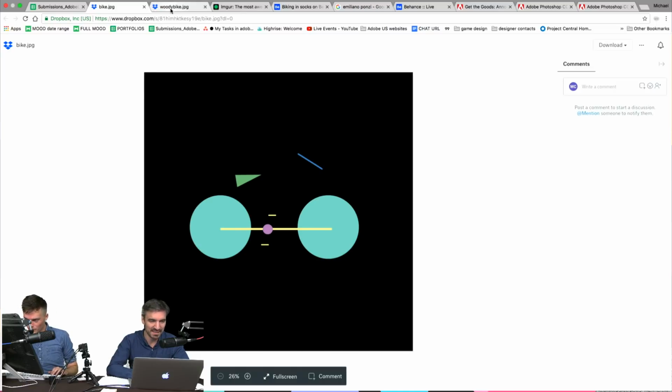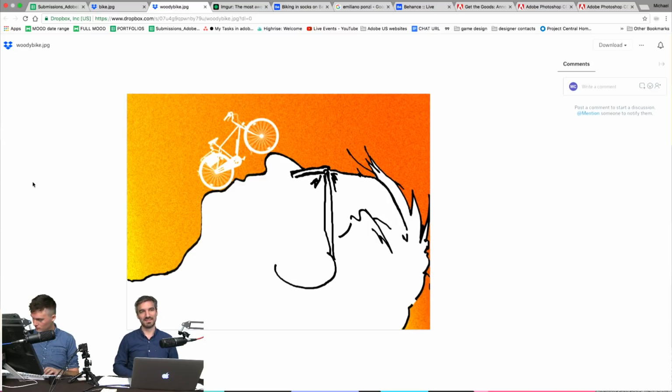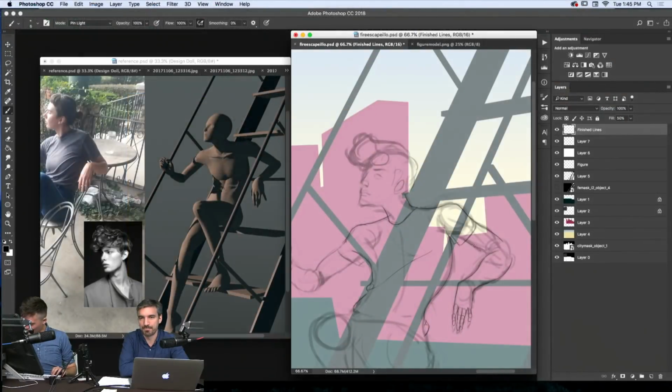And I think Ariel shared this one with a bike rolling on his face. Wow, that's awesome. I love that. Good job. I like the line quality there in the face. It's a very clean bike with this illustration. It feels like a pen brush or something.